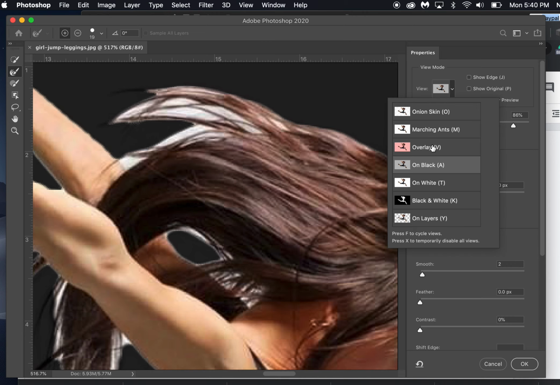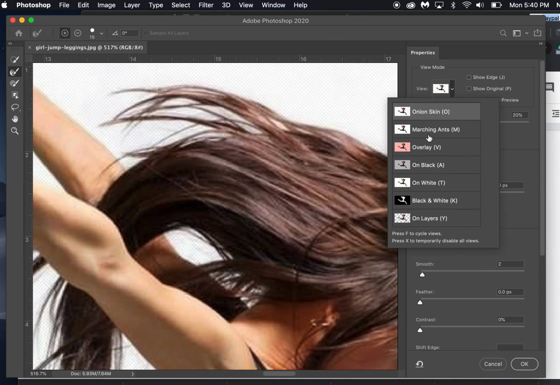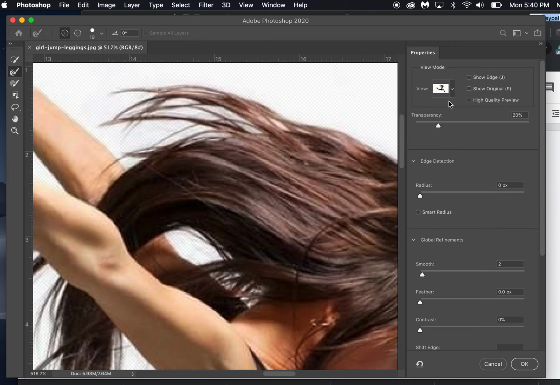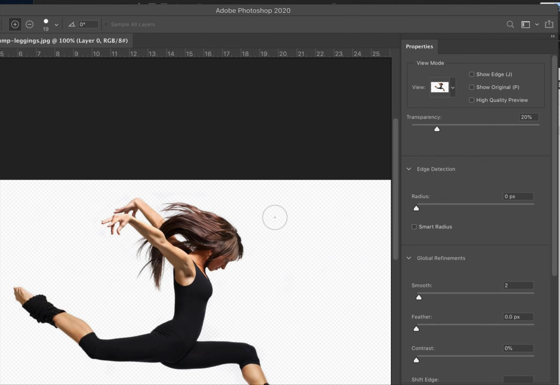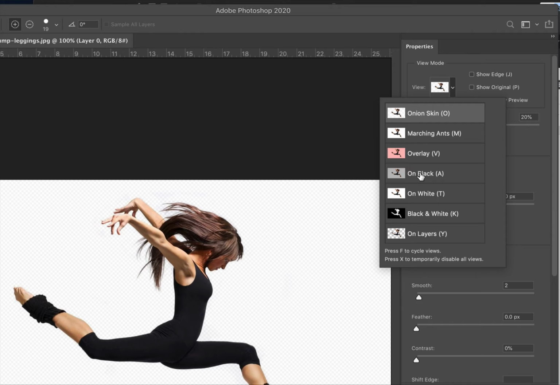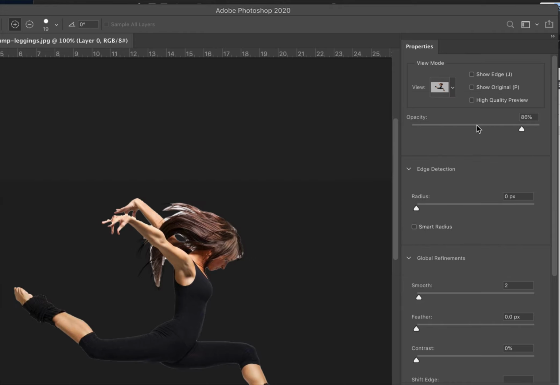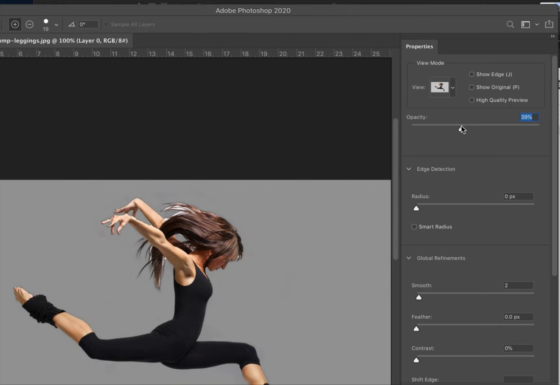Now when you get here, it's probably set on maybe like onion skin or overlay perhaps. You're going to want to change it, and I got to this by clicking on this little button here. Let me zoom out of my image so that you can see it a little bit better, see what happens. I'm going to switch to on black, and your slider probably starts somewhere down around here. And when I do that, you can really see where there's white that's showing through from the background. Her hand's pretty messed up because I didn't clean up that selection very well.